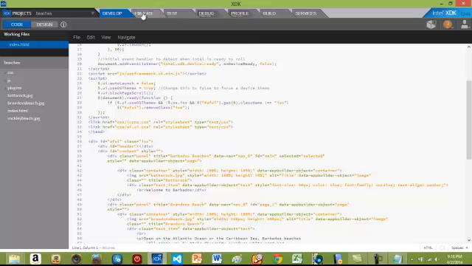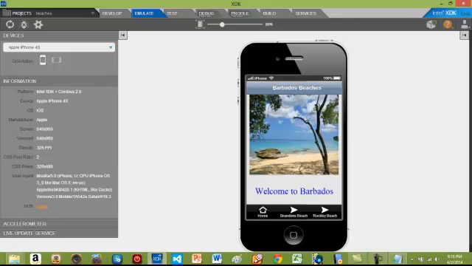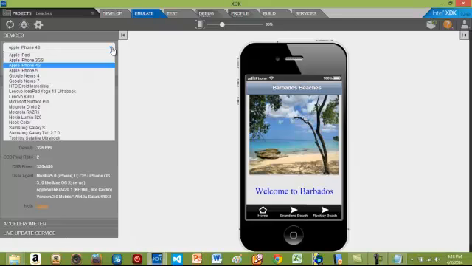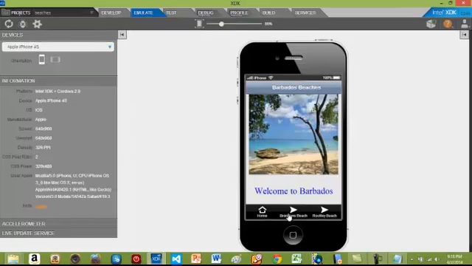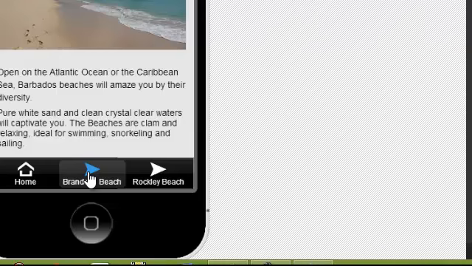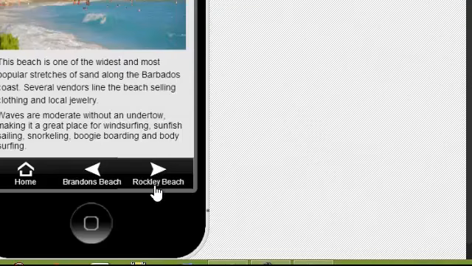Next, we want to click on emulate, and we want to choose the phone that we want to use, and right now we're going to leave it with the Apple iPhone 4S, and let's test it. This is our first page. Welcome to Barbados. Brandon's Beach. We click on Brandon's Beach. It should carry us to the Brandon's Beach page. Rocky Beach. That should carry us to the Rocky Beach page.